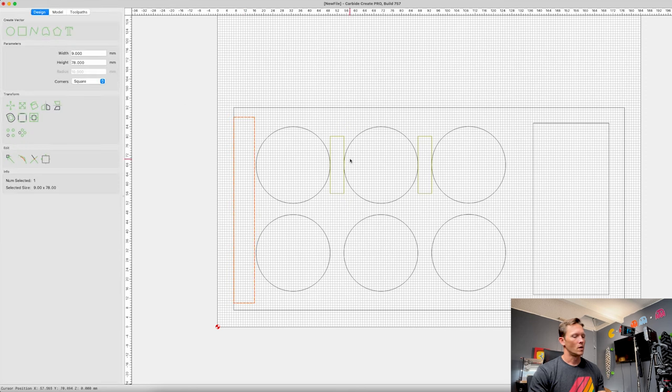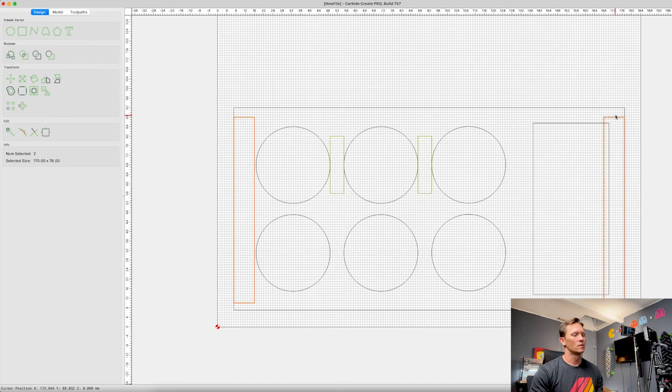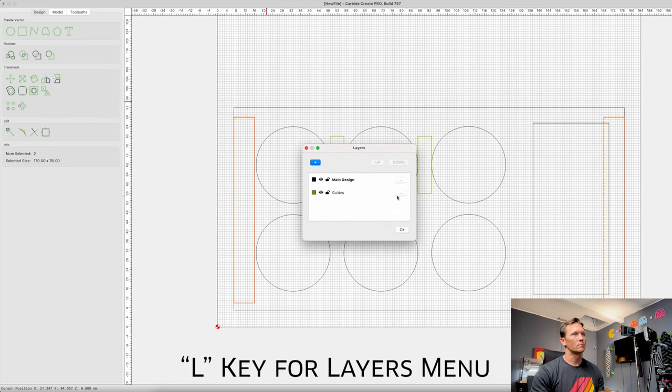Okay, very good. I want to duplicate that and I want to stick it over here and I want it to sit on the edge of my outer vector. So I've aligned these two new pieces, which are designed to be guides. So I move them to the layer.